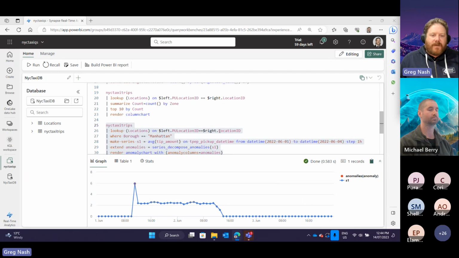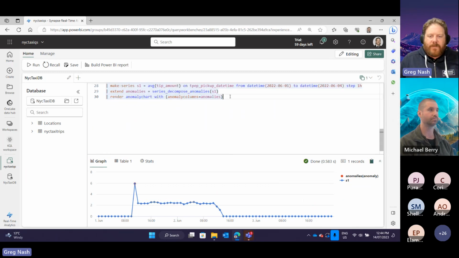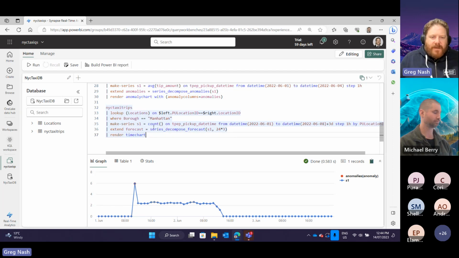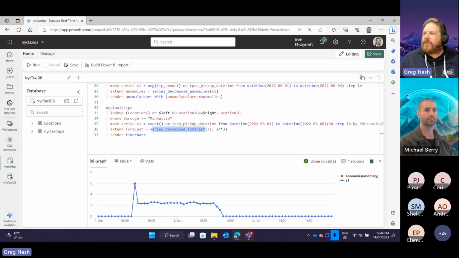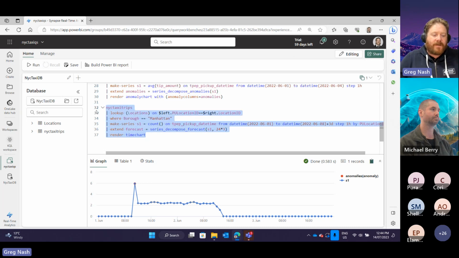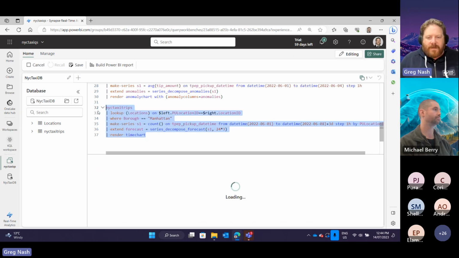All right, so here's some more Kusto. These are some more cool machine learning. So we're going to use series decompose now to ensure that sufficient taxis are working in Manhattan and forecast the number of taxis needed per hour. So it's going to do a series decompose forecast. Oh, it's literally going to forecast. Okay. Do it. Shift enter.